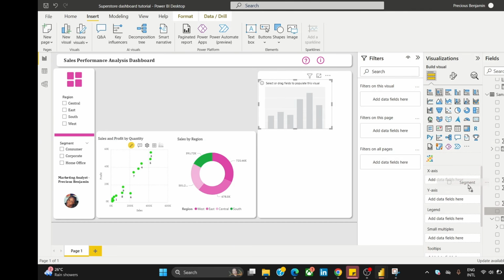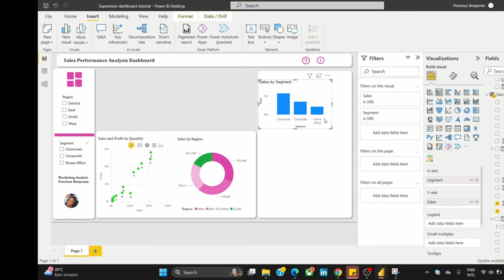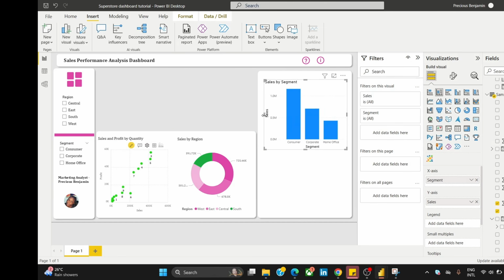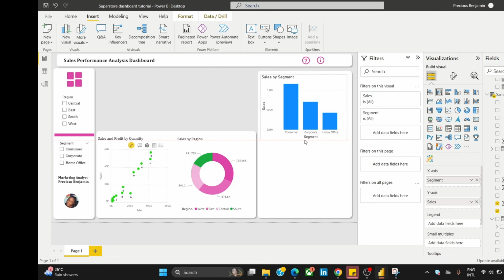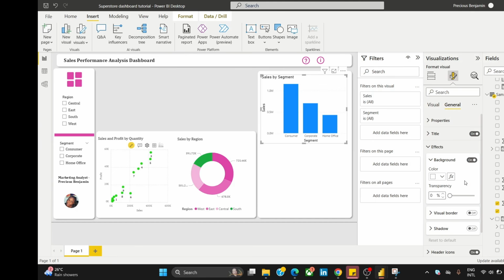Right now, let's pick up our segment and let's put it in our y-axis and let's pick up our sales. Okay, now let's put it over here. Then let's make this a bit bigger. Let's make this wider. Let's also make this wider and let's make this longer. Then we can make this smaller. All right. Then we can go ahead to start customizing our visual. To start with, let's go over to general and let's say effects. Let's turn off background. Okay.